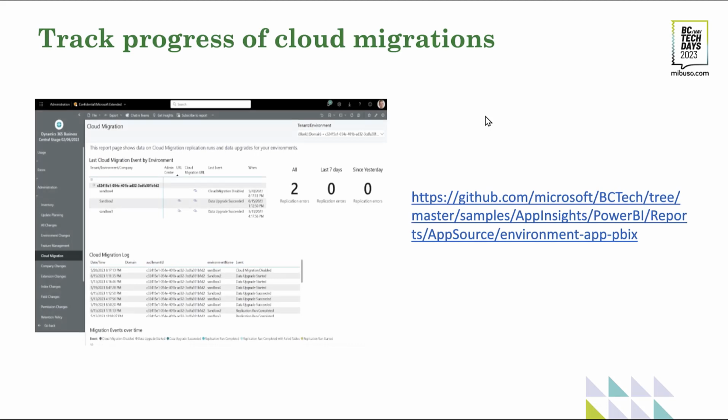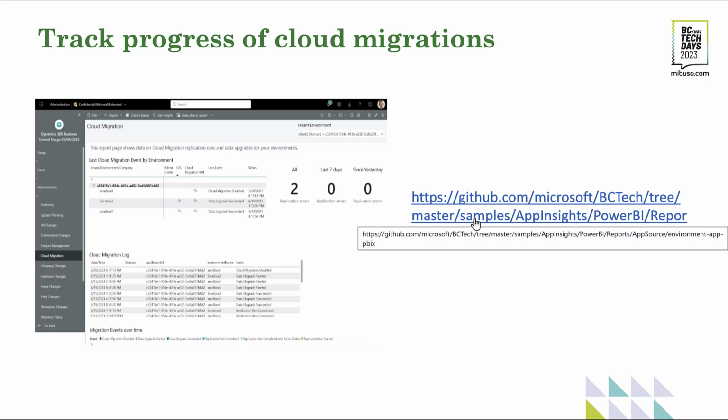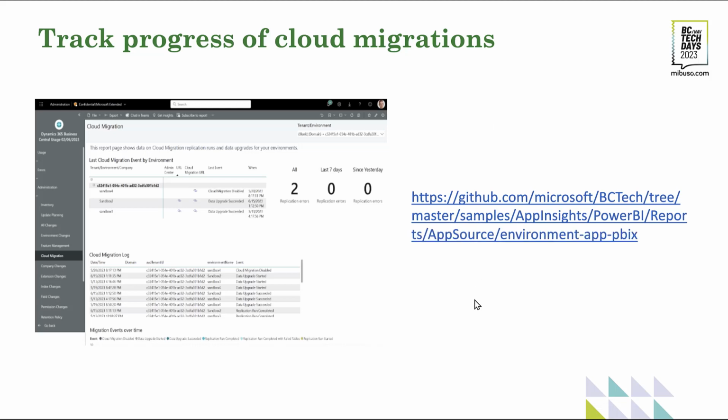This part is quite interesting because you can use it to build Power BI dashboards to track the progress of your cloud migrations. The example that I'm going to show you, you can access via this link. It was done by our PM, and you can download it so you can use it as a base to build your own dashboards.